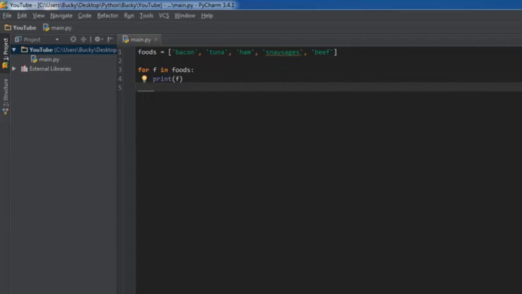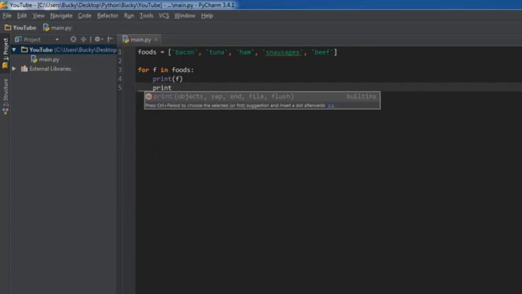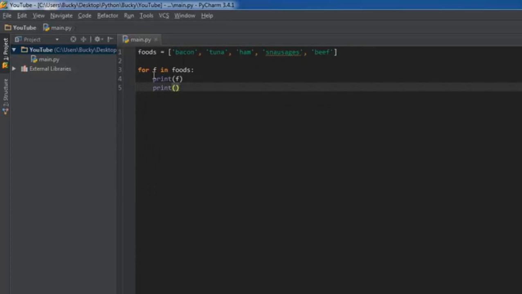So say that not only did we want to print out the name right here, but we also wanted to print out how many characters it was. So bacon is 5, tuna is 4, ham is 3, so on and so forth. So let's do that as well. So right under your first print statement, add another print statement and make sure that this is indented the same amount. If it's right here, it's going to be outside the loop. So make sure it's indented, then it'll be part of the loop.